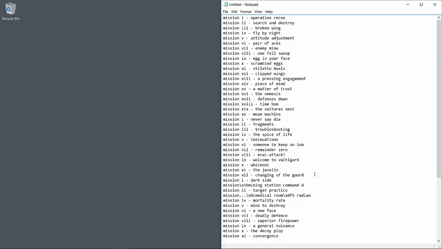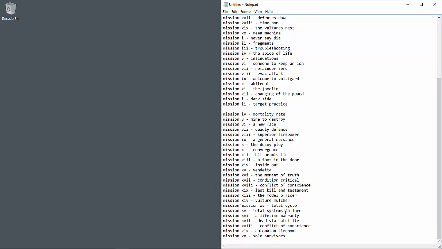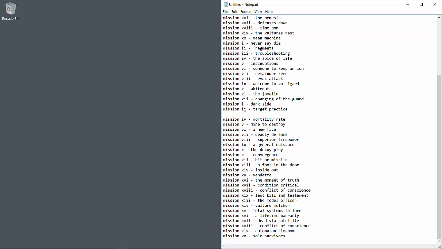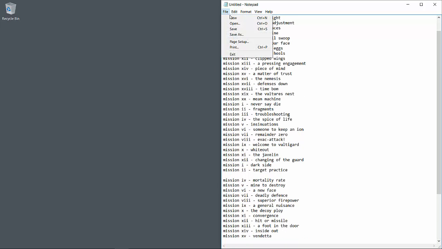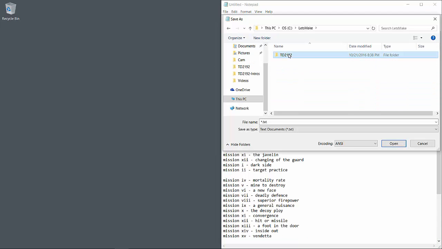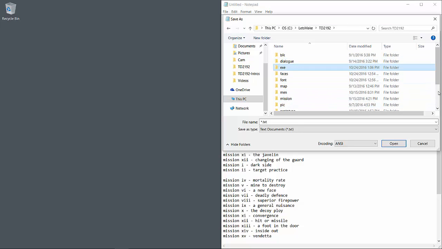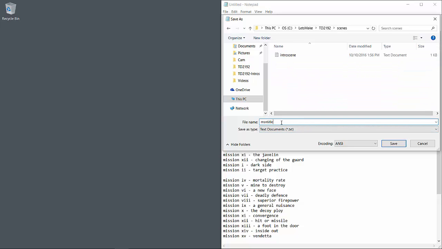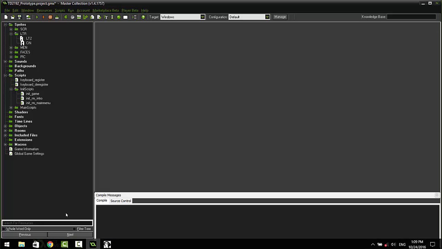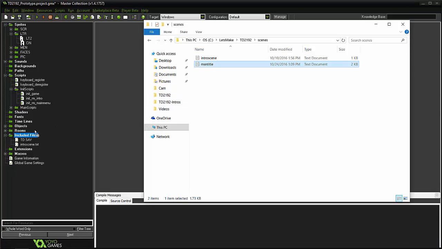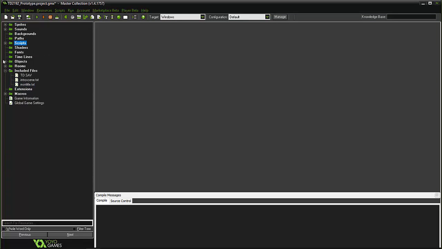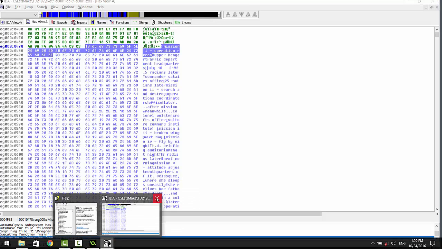Looks like I missed a mission somehow. I'll leave a space for it. I'm really only concerned with the first few missions right now. Let's save it as mission title and drag it into the included files. That's it for all the assets, I think. It's nice to have an engine like GameMaker to manage all these resources for us. We won't need IDA Pro anymore.